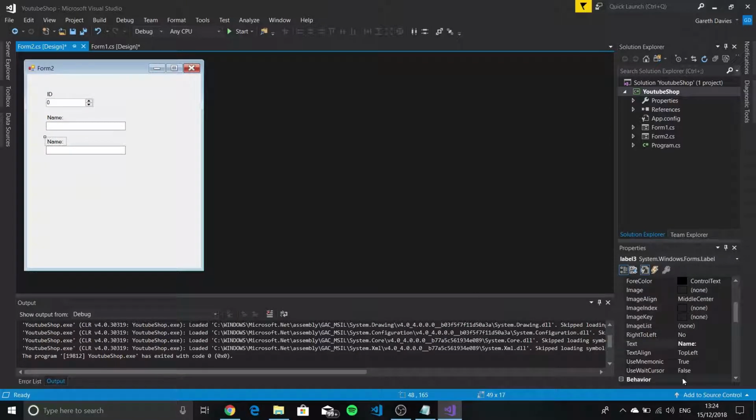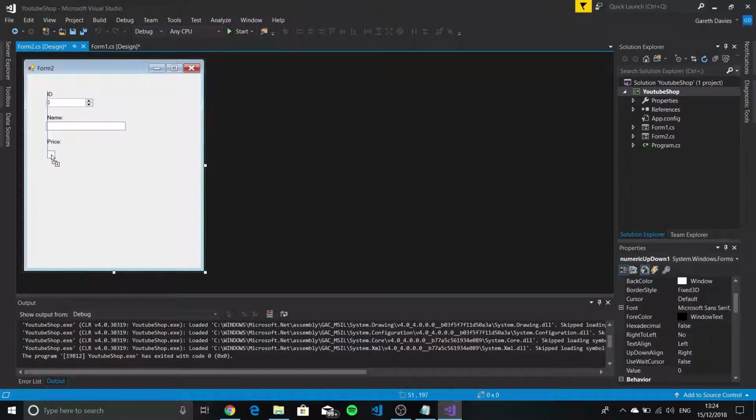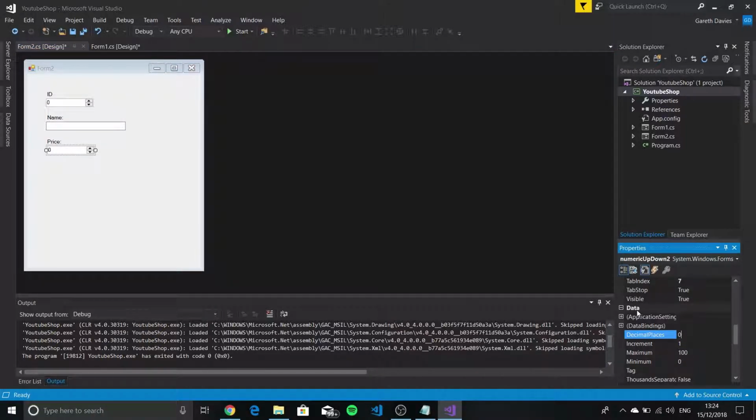So we need the price as well, so we'll just call this price instead of name. If we just use the numeric up down for price as well, it'll be the same thing. So we're going to click on the price numeric up down, scroll down to data, go to the decimal places one, and set that to 1. As you can see, it's now got a decimal place in between the numbers, which is pretty cool. We're going to increment by 0.01 because that's going to increment by a penny each time.